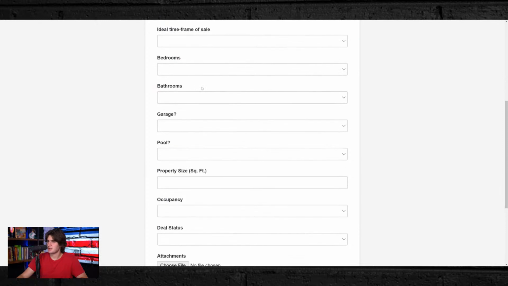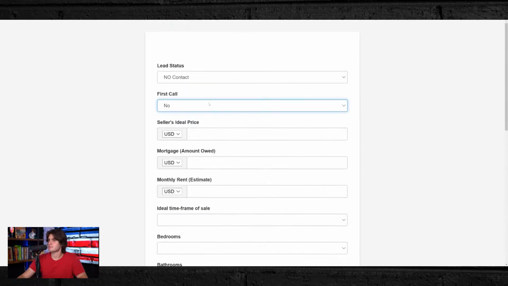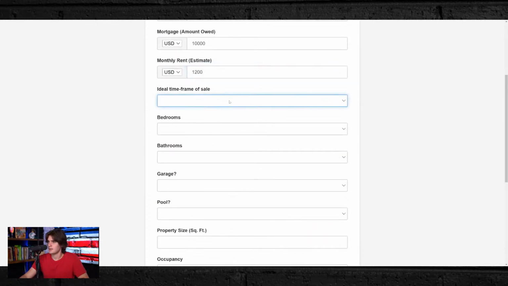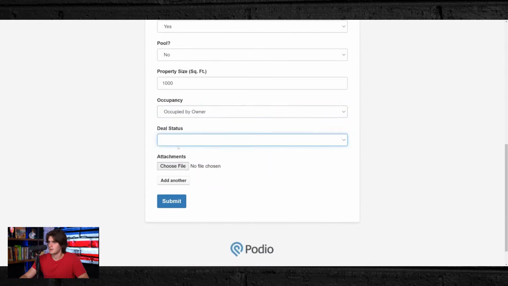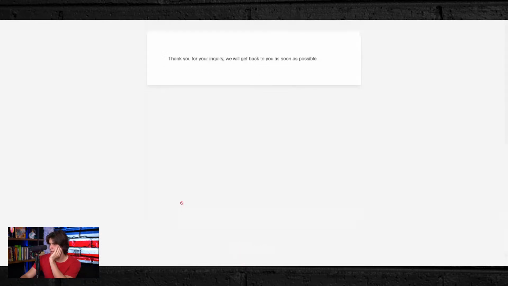They want this much, this much, this much. You just add, like, don't waste your time on this. They want 100K for it. Monthly rent's 1,200. Deal time frame 60 days. 2-1. Yes, garage. No pool. Owner. Deal status is appointment set already. It's under contract. But I would just put nothing right here. Submit. Boom.